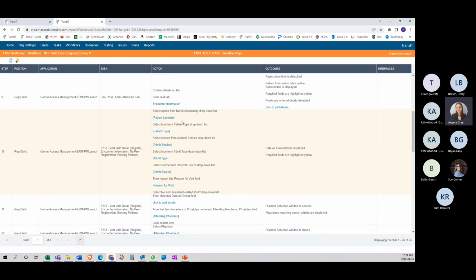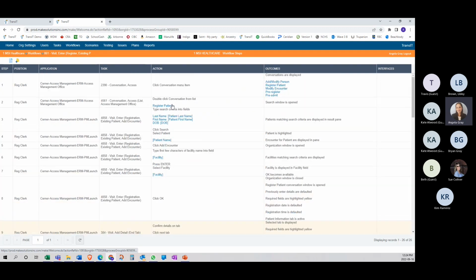So you want to make sure that if it's actually a different tab that displays here as opposed to the encounter information tab, or if you call the encounter information tab something completely different, you want to make sure that you update your workflow before you start inserting it into scenarios.